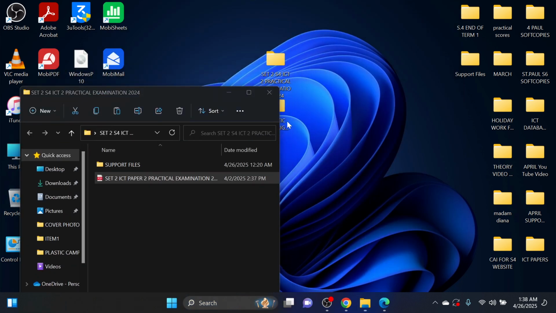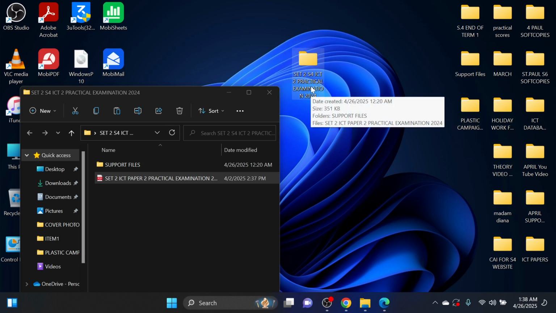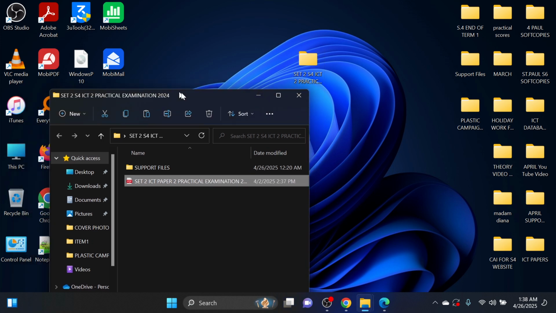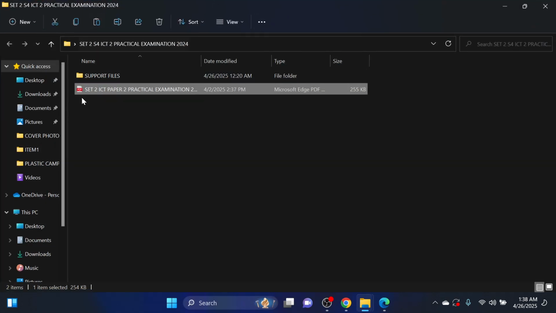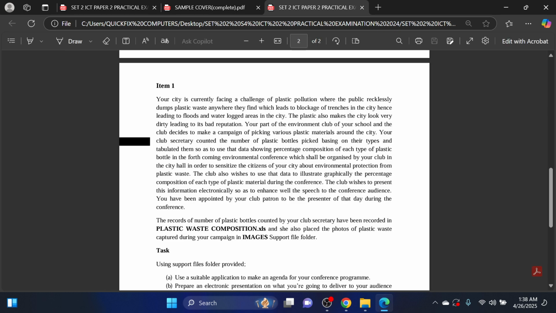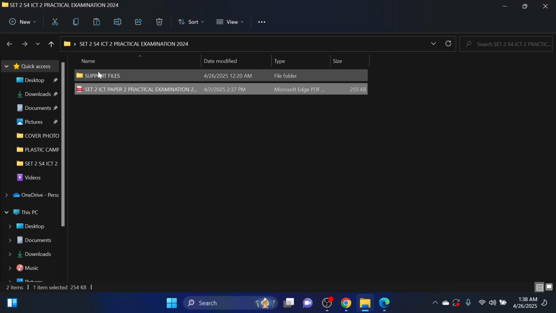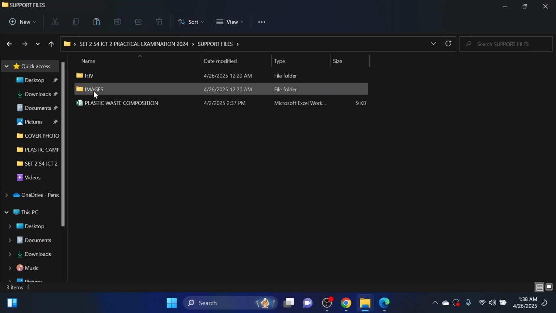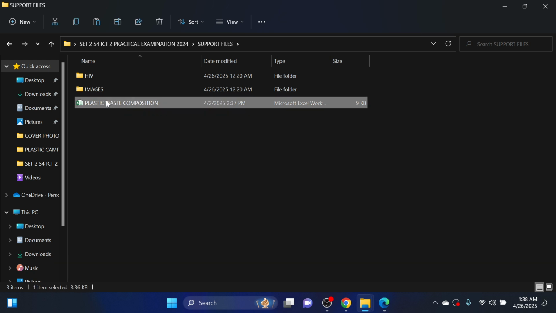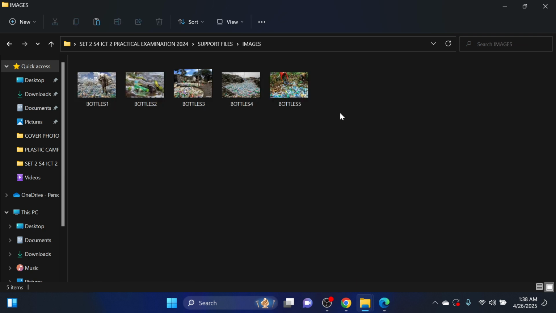Now, I have a folder named S4 ICT2 Practical Examination 2024. When I open it, there is a paper. The paper has item 1, and it's the item I'm going to be doing. Inside the same folder, there are support files. They include the file I'm going to use, that is plastic waste composition, and the images I'm going to use concerning plastic bottles that are being disposed of at the city of CRESTED, as I just came up with a city name.